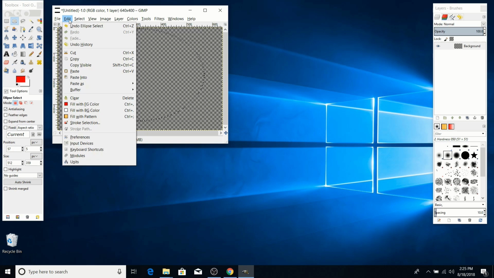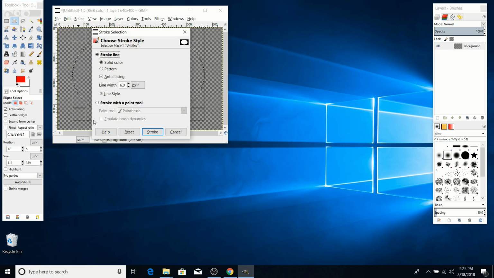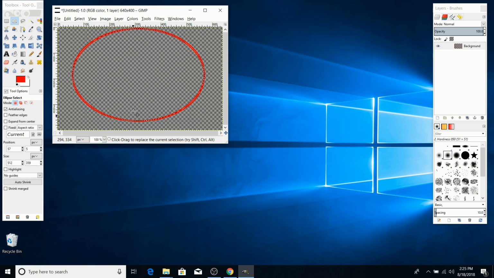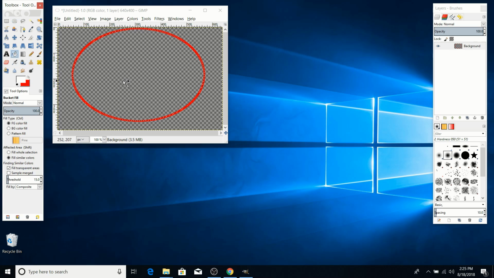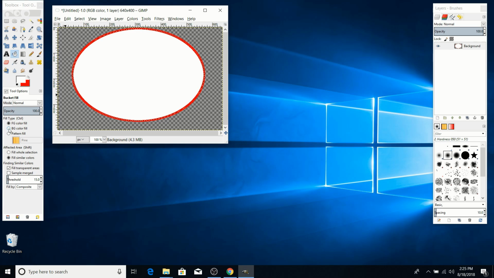And I think there's stroke selection. Line point's going to be 6.0. That's good. Okay, so now we've got that. Now let's fill it with blue. Oops. You could swap the background and foreground colors. Actually, I'm going to do that. We'll swap those, and then go to bucket fill and fill the circle.